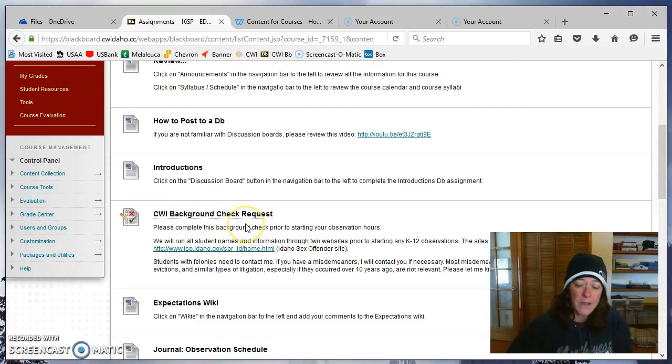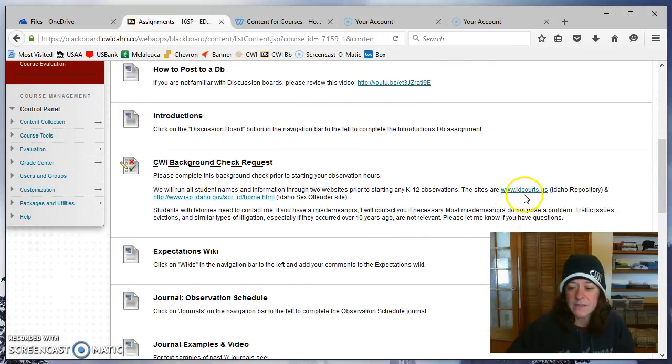Your background check request is, I think, one of the first items that you need to complete, and the sooner is better, because I'm going to run your name through these two websites to check for felonies, and certainly being listed on this website is going to prevent you from getting a teaching job. A felony most likely will also prevent you from getting a teaching job. If you're concerned about that at all, just send me an email and I'll look at what the situation is.